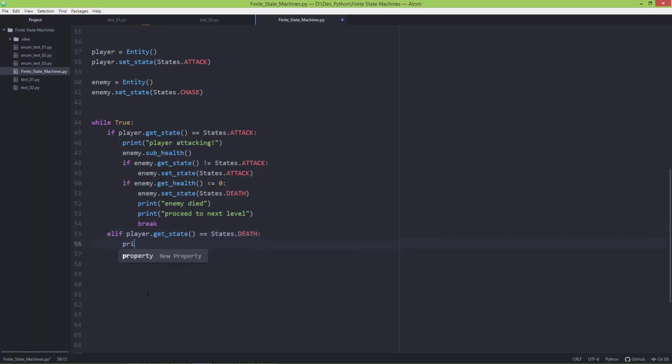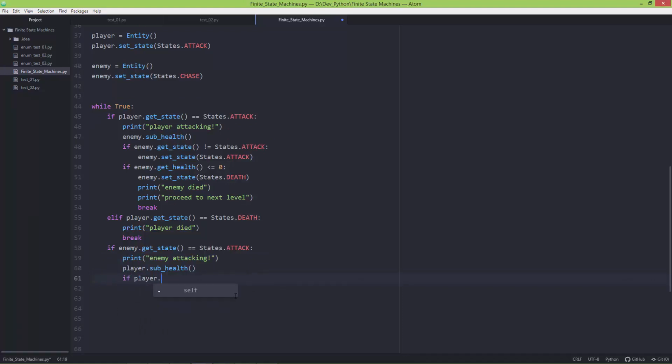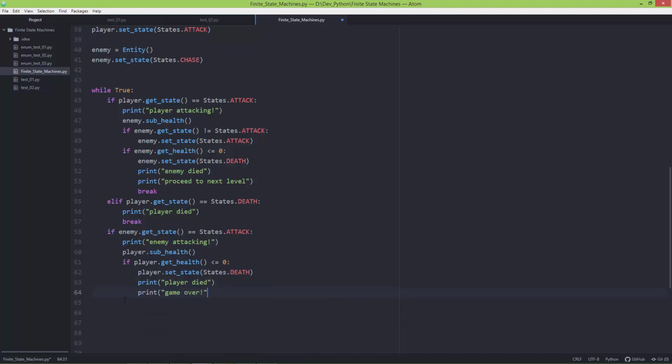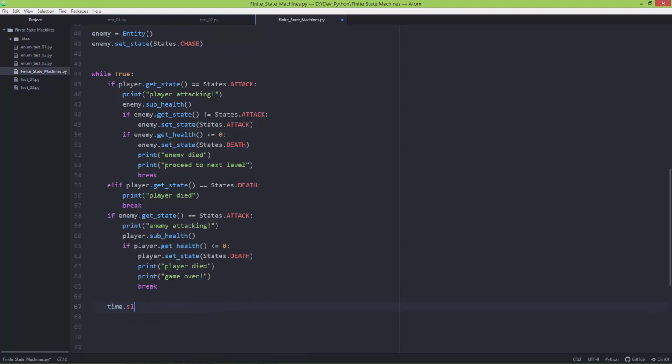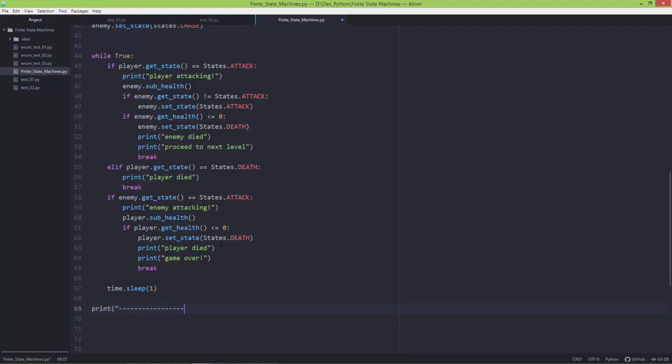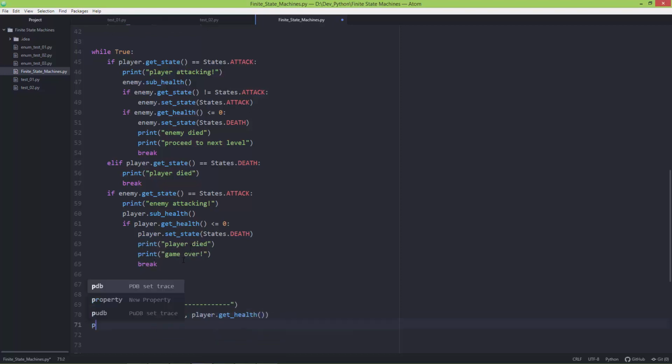And let's create an elif, where player.get_state equals states.death, then print the player died, and also break out of the loop. And the next if statement will be if the enemy.get_state equals states.attack, then print enemy attacking, and subtract the health from the player, and also check if the player's get_health is less than or equal to 0. In that case, set the player's state to states.death, and print out the player died, and also print out game over and break out of the loop.